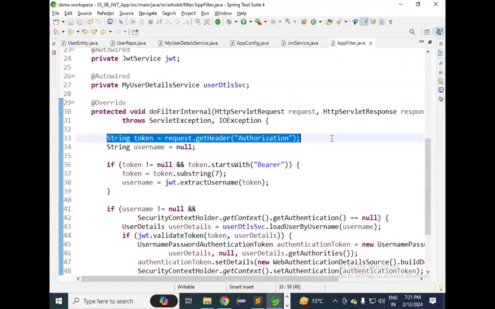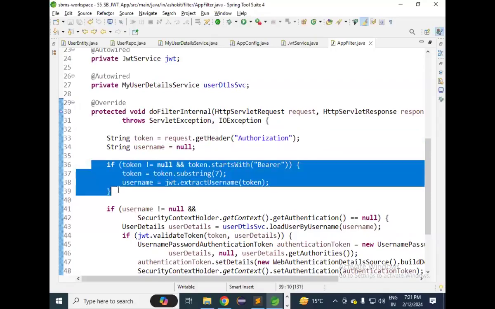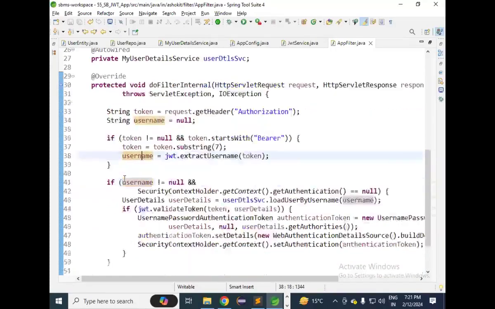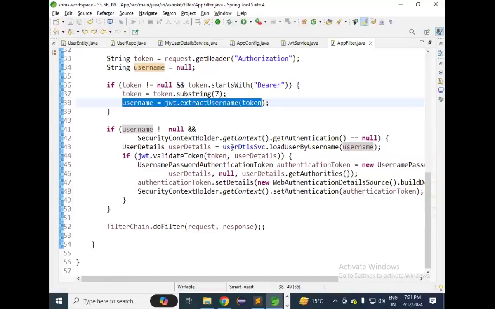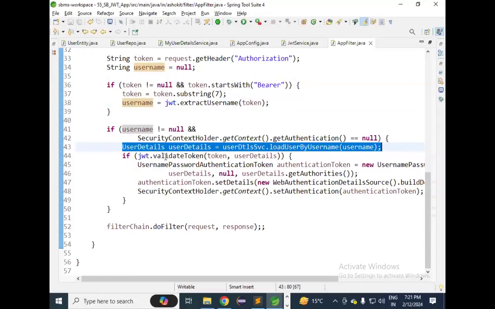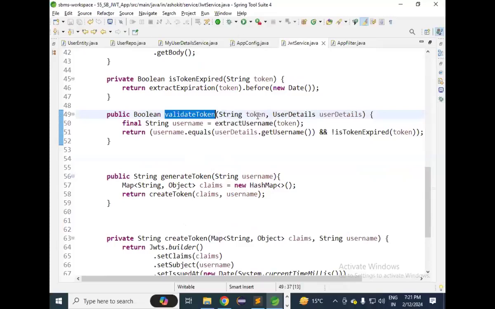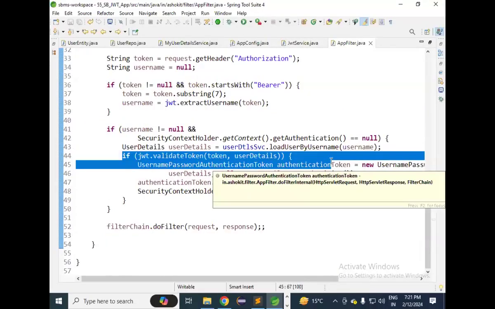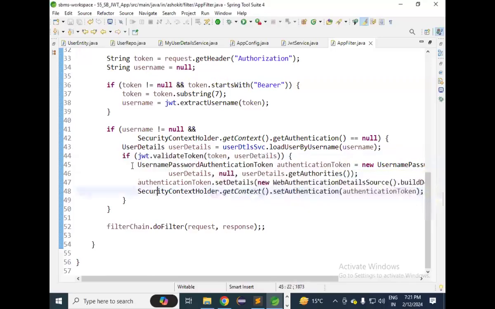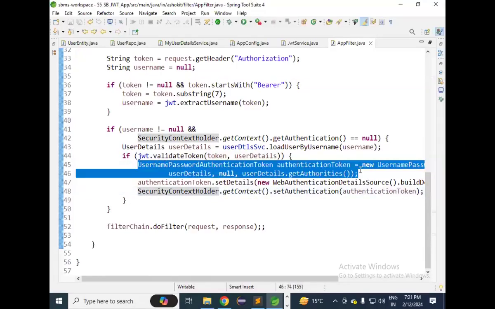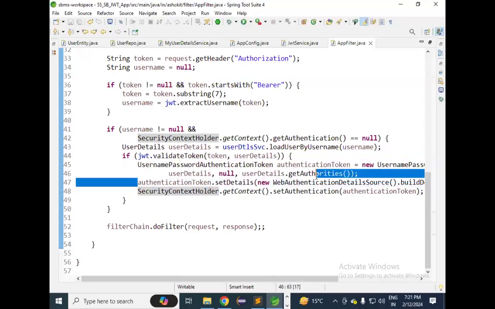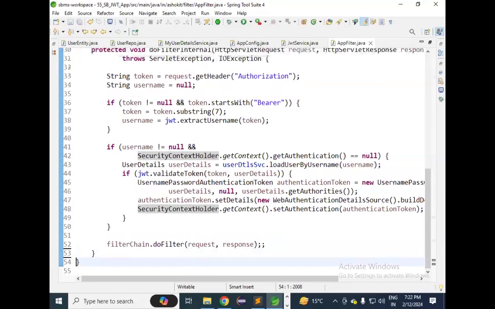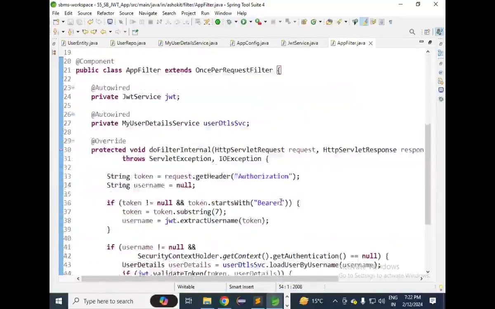So inside the filter, we are getting the token. From the token, we are getting the actual bearer token value. From that, we are getting the username. With that username, we are retrieving the user record. Now here, the validate token method is available, which takes the token and user data. With this validate token method, we are checking whether the token is valid or not. If the token is valid, we are creating the authentication token object, and we are setting that authentication token object to our security context. Then we are calling filterChain.doFilter, which is used to proceed further to execute the next filter or process the request.